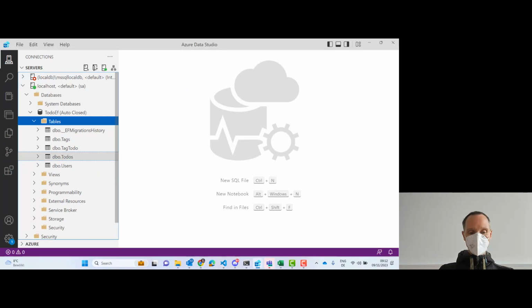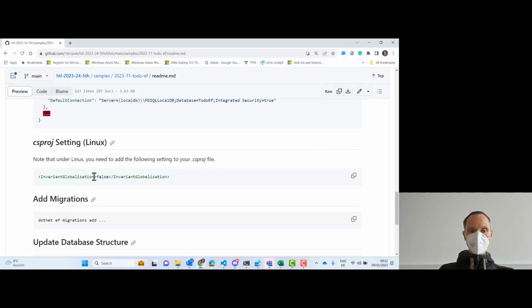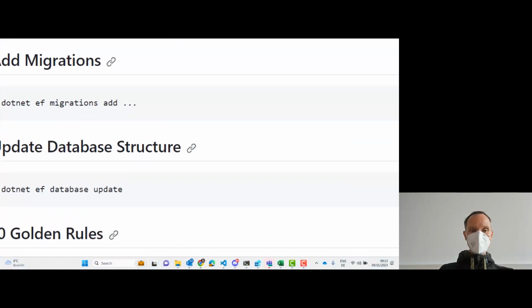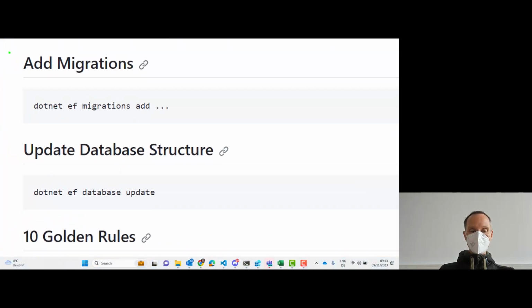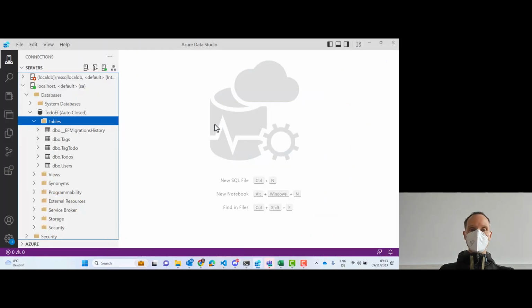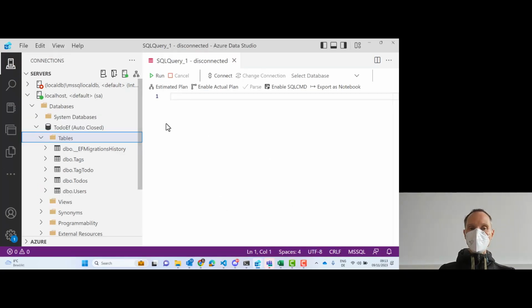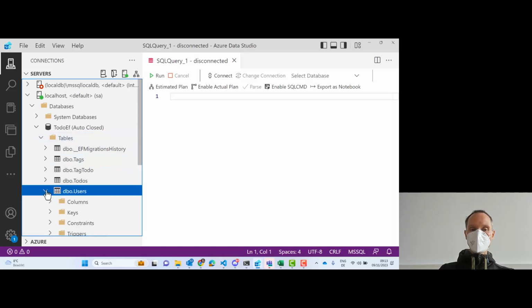Please try it. I added these two statements to your cheat sheet. So you see here the dotnet ef migrations add and the dotnet ef database update. Good. If you are successful, please add a single user just to see whether everything works properly.